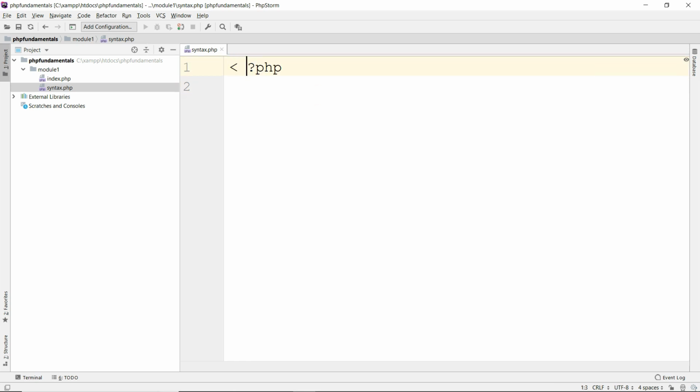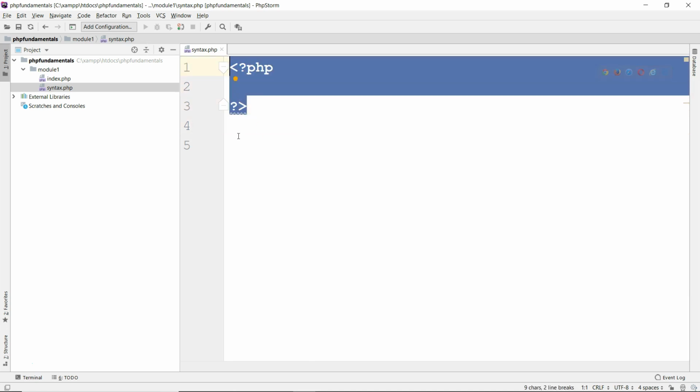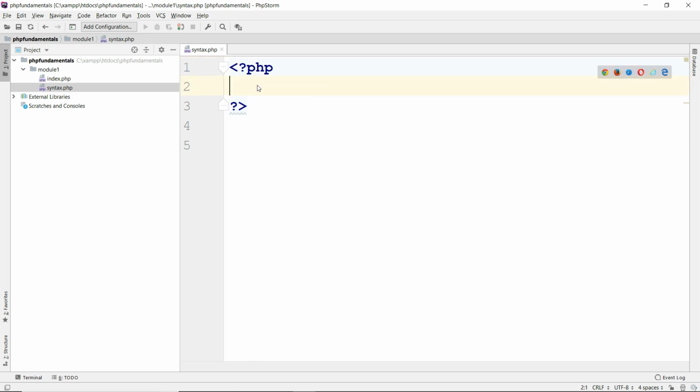You cannot put spaces in here. If you do that, it's not going to work. Just no white space in between. And usually you close it with a matching pair like that. So this is a PHP script. When we refer to a PHP script, this is what it will look like.